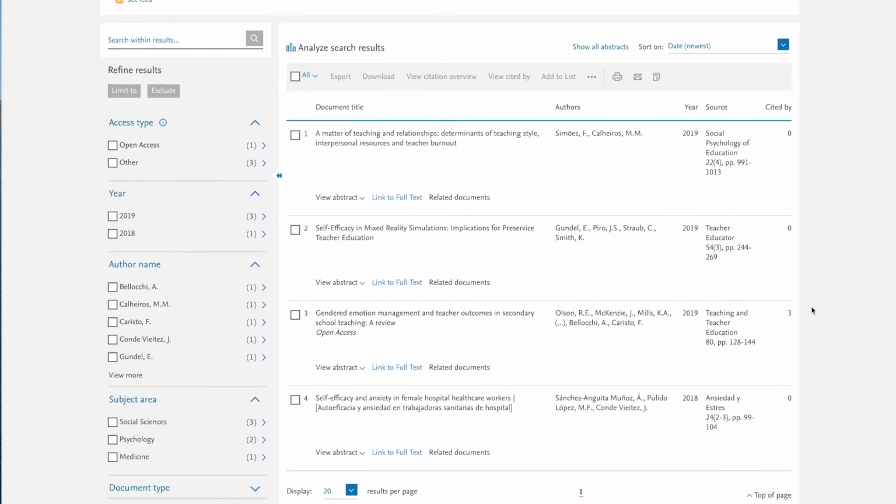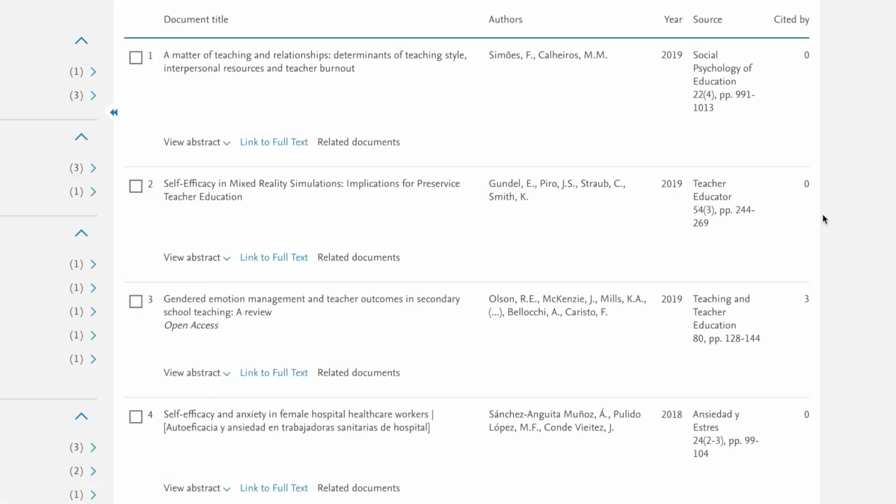These 4 sources, which have all been published since 2018, cited the original article that I found. Scopus will only find other peer-reviewed academic sources generally. The citation chaining method is interesting because it's a bit of a rabbit hole. You can continue to click on the cited by until you can't go any further. For instance, here's another article that looks like it could be promising, called Gendered Emotion Management and Teacher Outcomes in Secondary School Teaching, a Review. A review article is really helpful because those have often looked at a variety of research.